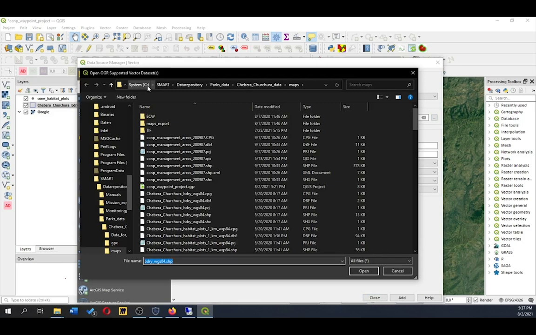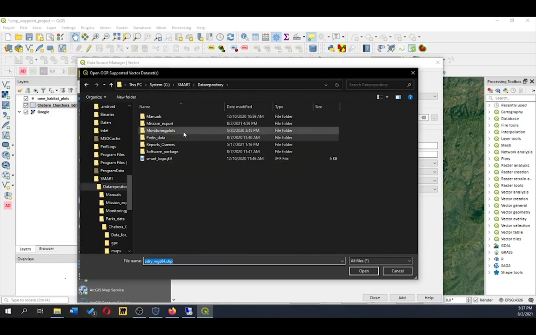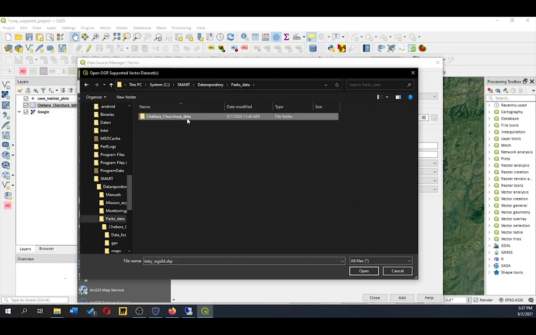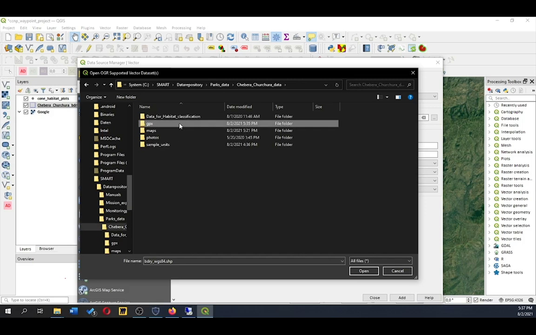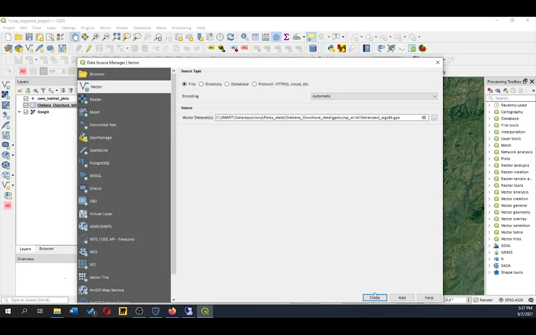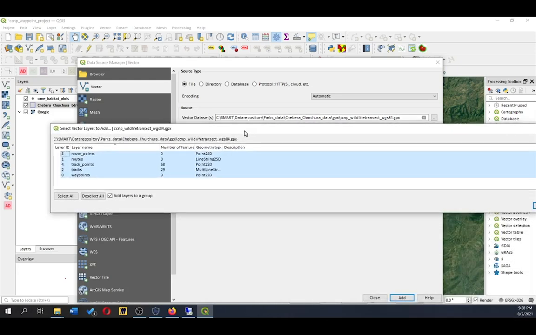And then in my case, it's the SMART data repository, parks data, Chibera, and in here we have a folder which is only for GPX data. So double click on here, and now in my case, I choose the wildlife transect and go on open. Now I add, and here I have to choose some layer IDs.